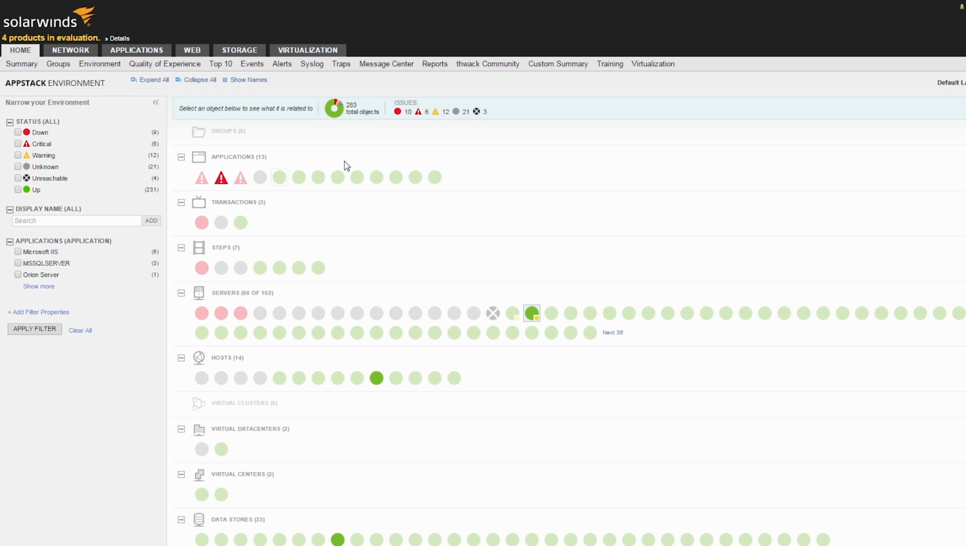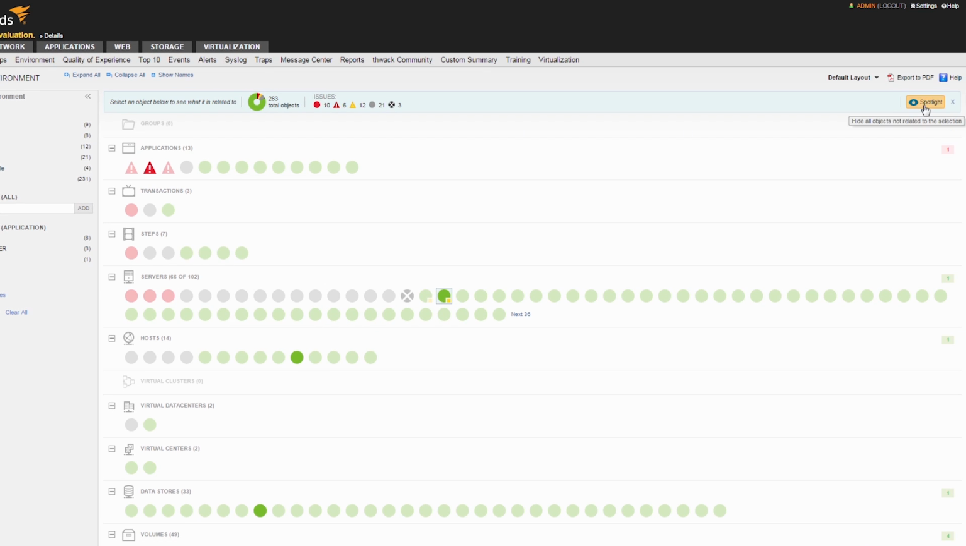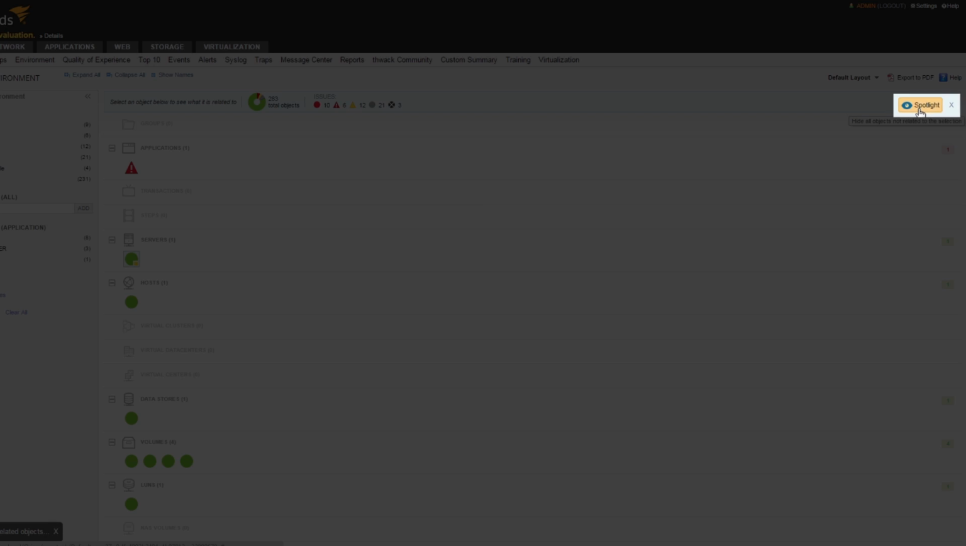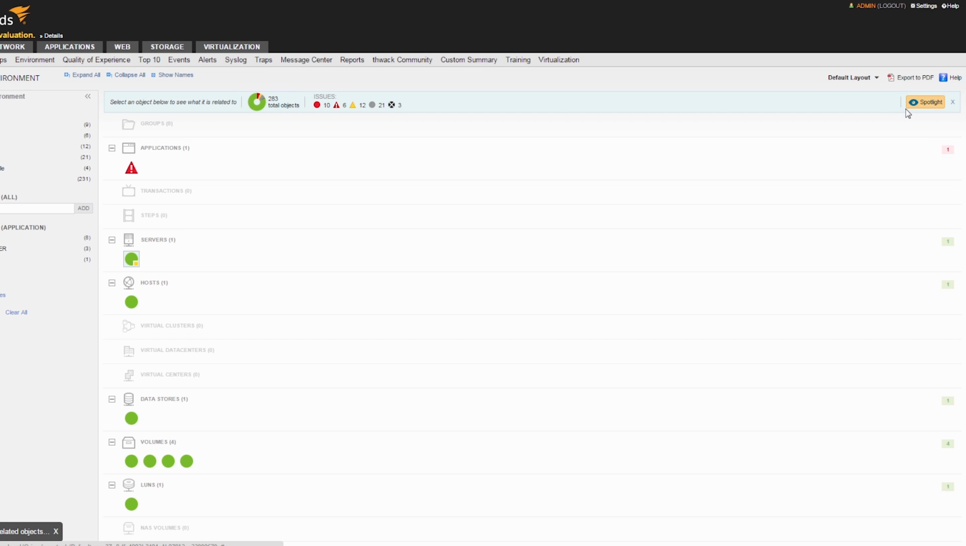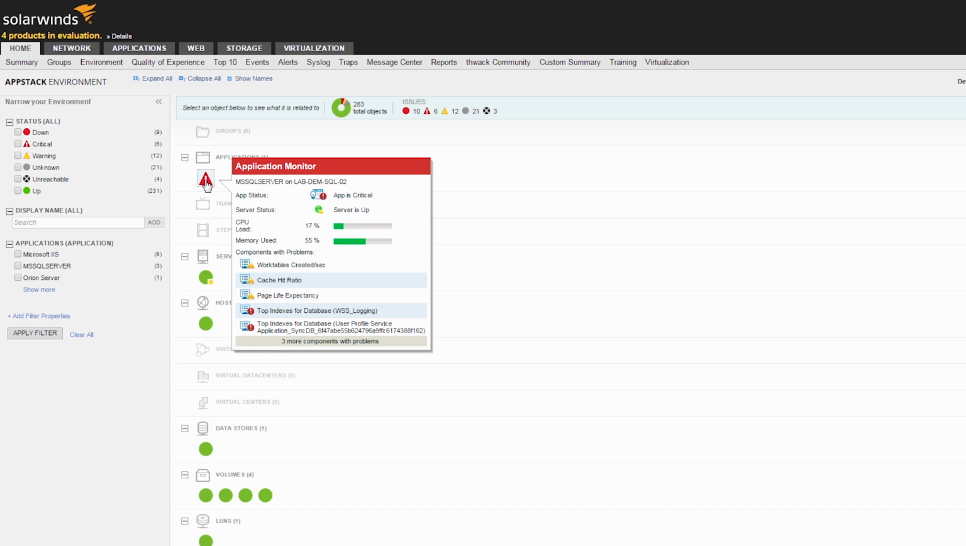In this view, notice that all other objects have been shaded. If I only care about this view right now and want to eliminate the shaded objects, I just click on the Spotlight button. If I want to drill into a particular object, I simply double-click it to see the product detail view.